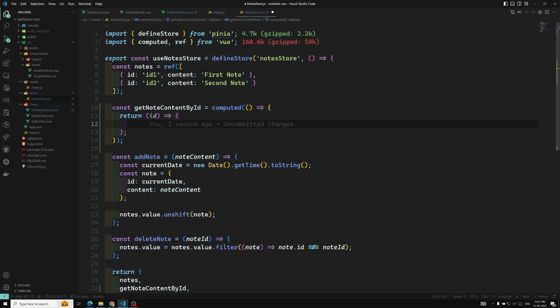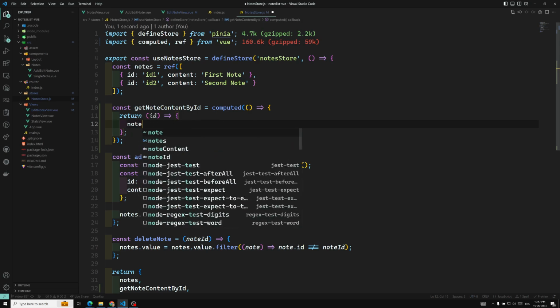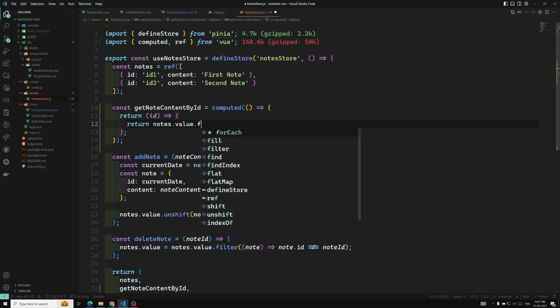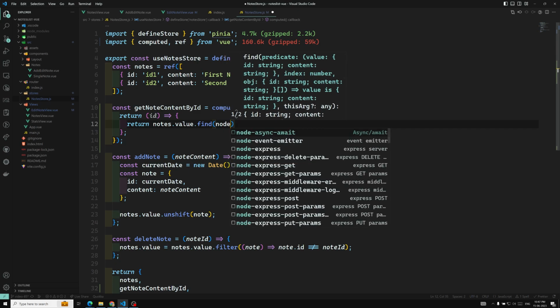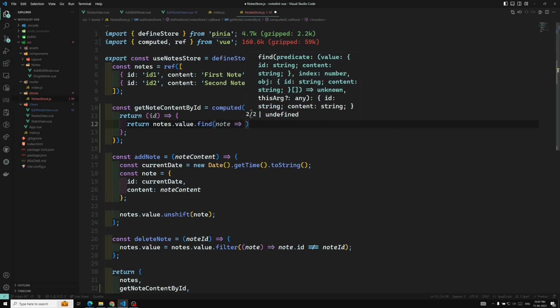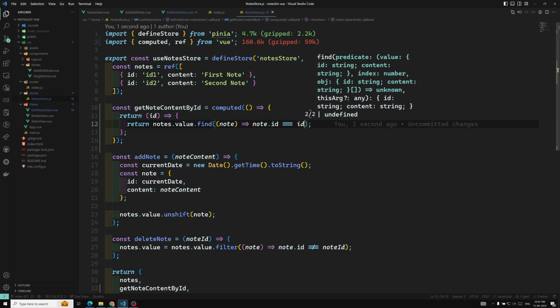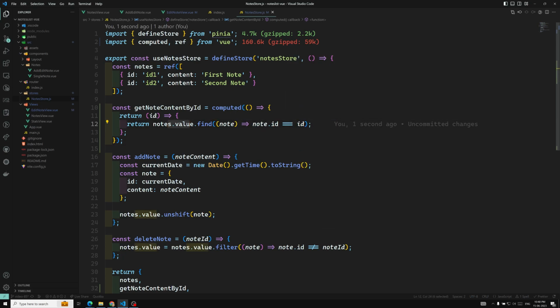Now we need to filter over this nodes array and send the content. How can I send it? Here you can write return nodes.value.find of node, you will get a single node, and you can write node.id is equal to id. So now we are looping over the nodes value, taking each node, and checking which node has an id equal to the argument id. And now we need to send only the node content, right? So what I can do here is use the dot node content.